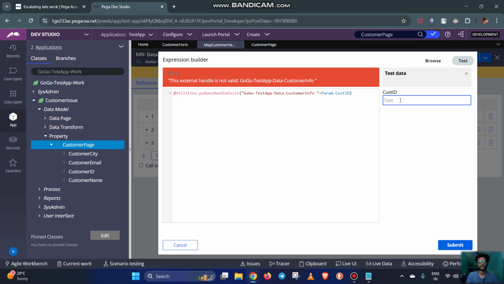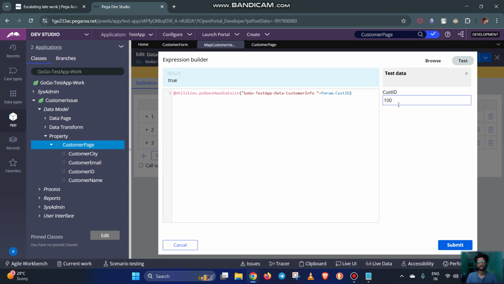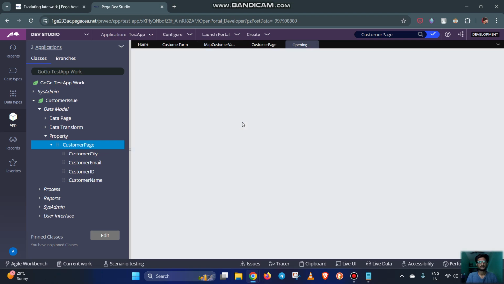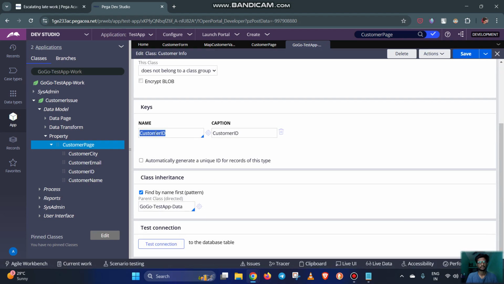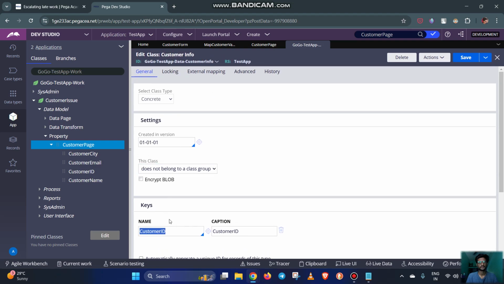Okay, we'll do the test. If it is 100, it returns true. If it is 101, it returns true. If it is 102, it will return false. So I formed the pzInsKey for that particular database. What we do in obj open by handle, the same thing I have done here. Because for this class, the pzInsKey is the primary key, I just formed the key.